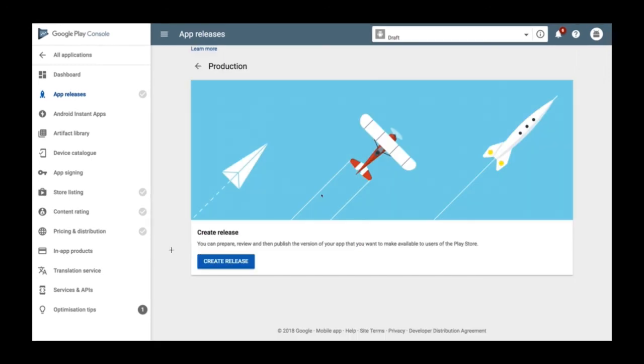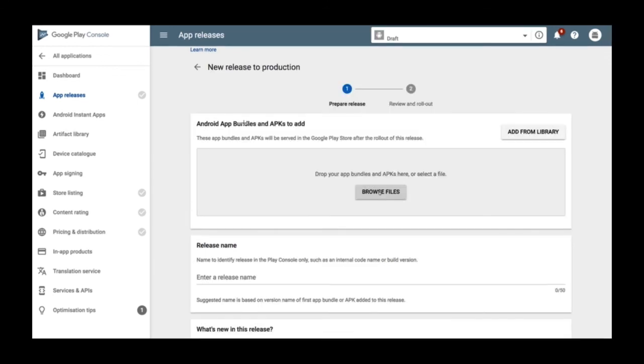And then in the next page that we're taken to, you want to create a release. So this allows us to prepare, review, and then publish the version of the app that we want to make available. So we'll select Create Release. And after that, we can, in this area here, select Browse Files and drop in our APK that's within our build folder. And that's it. All that we have to do after that is, if we want, add a release name and add some additional details. And at this point, we'll be able to review our application, and after this, share it to all the users on the Google Play Store.